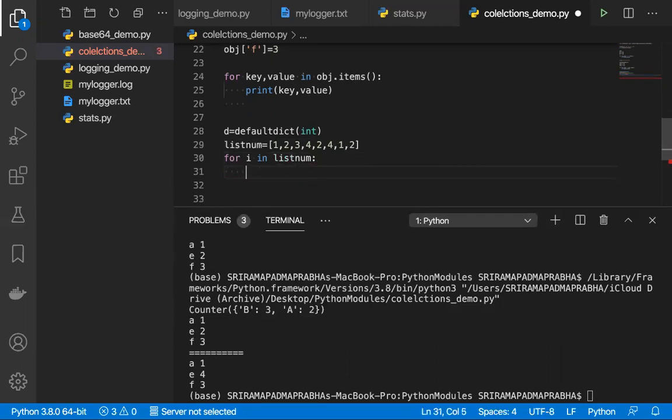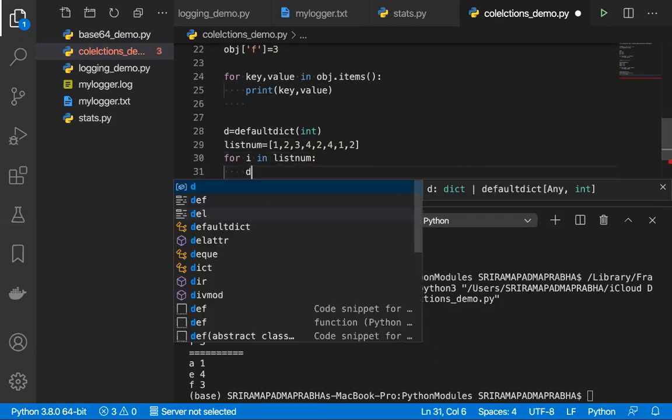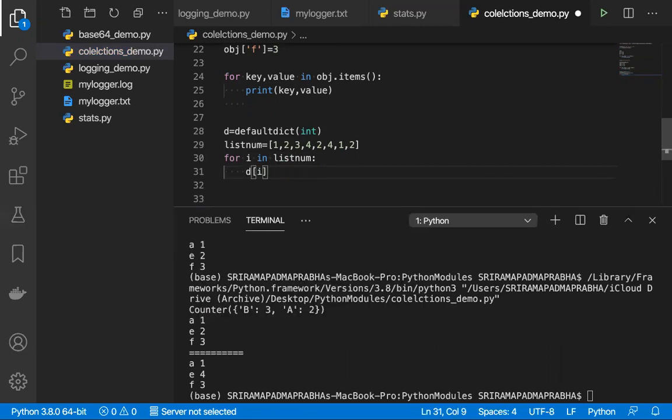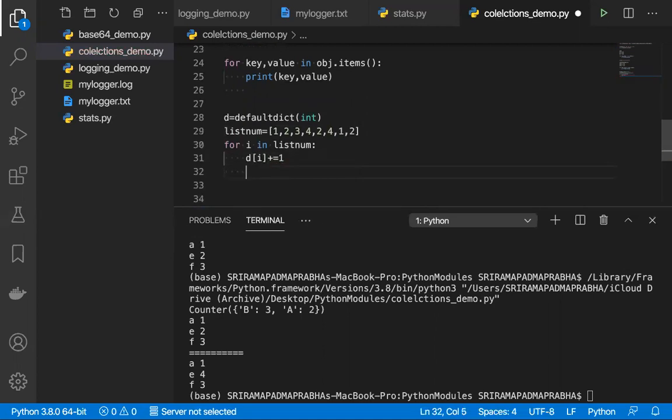And finally we'll say d of i, which is the default dictionary I'm going to create, plus equals, you can increment the values. And finally, I'll print d outside of the for loop. Let's go to this print of d.